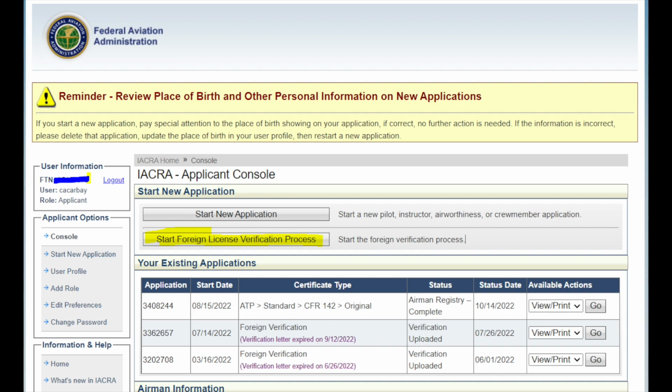And the FAA is very good at it, so actually they did it for you guys. Once you choose your country of origin, they will tell you whether you need a further verification process or not. Once you apply through Start Foreign License Verification Process, you can see the process throughout.